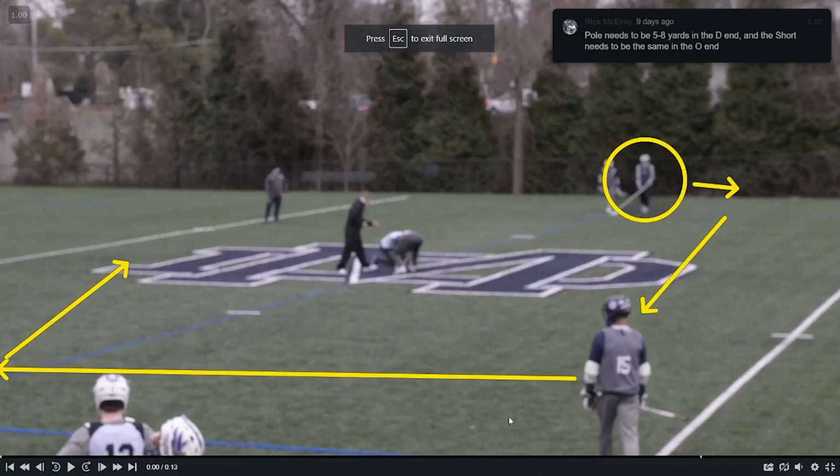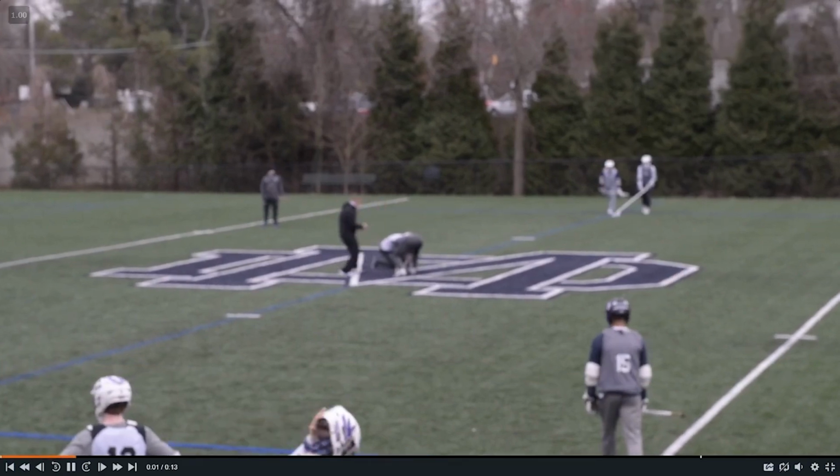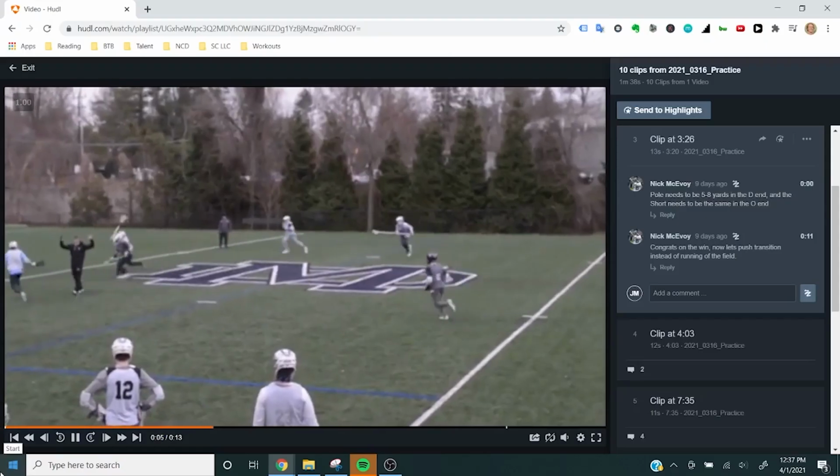All right, next clip here. So we have a face-off situation. So here we want to have this shorty start more up here and then head 5 to 8 yards in the offensive end. And we want to have this pull back 5 to 8 yards in the defensive end. So we'll play it out here, see what happens.